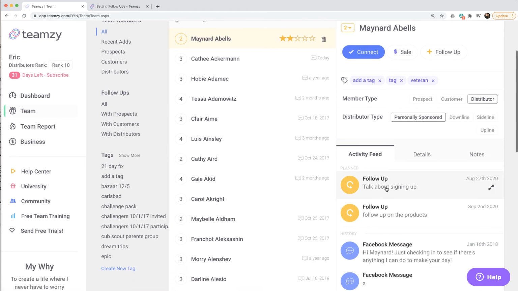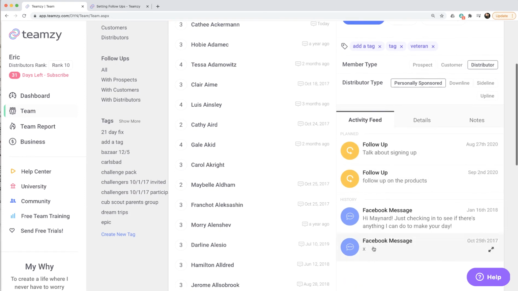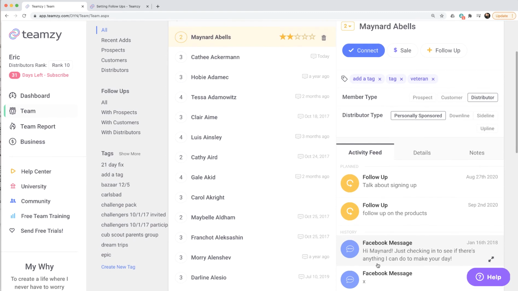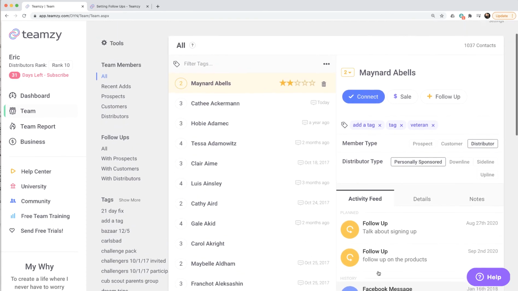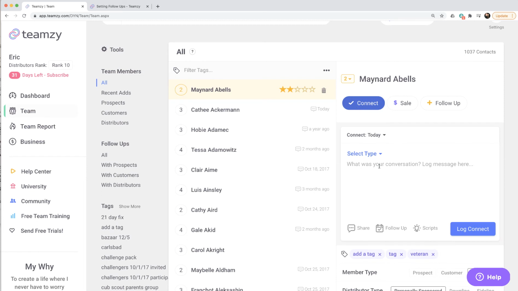What's cool about this is you can see the follow-ups that I have set for her in the activity feed. They're my planned events as opposed to things that were just set up as records. In this case, I've got 2 set up for Maynard, and these are the conversations we've had in the past. There's another way that I can set a follow-up though. Let's say I'm going to log a connect with Maynard, and as I'm logging the connect, just as I showed you on the dashboard, at the same time you can set the follow-up. So there's a couple of ways that you can set it.